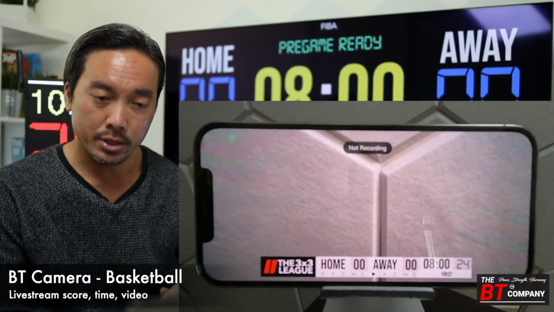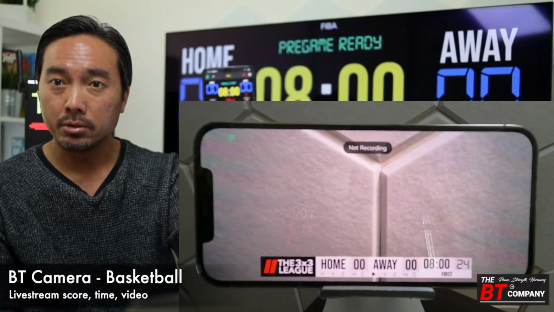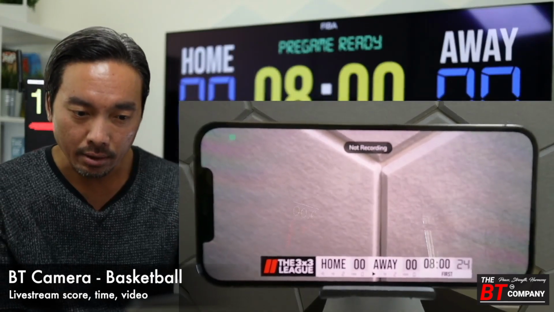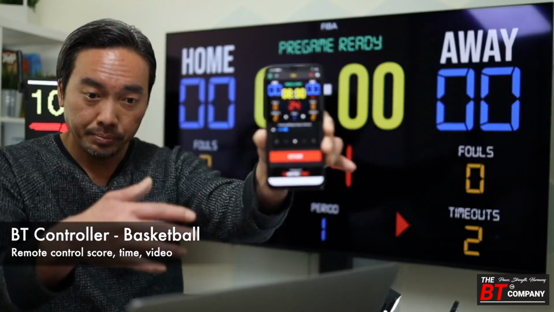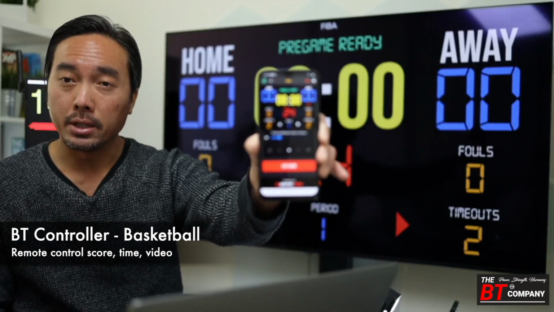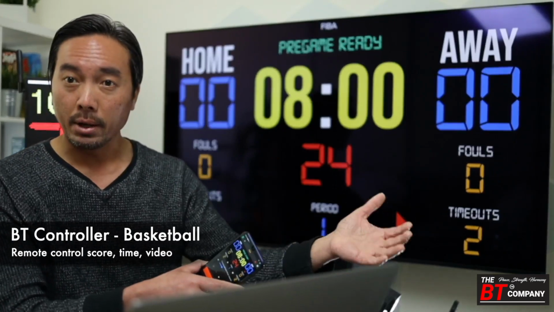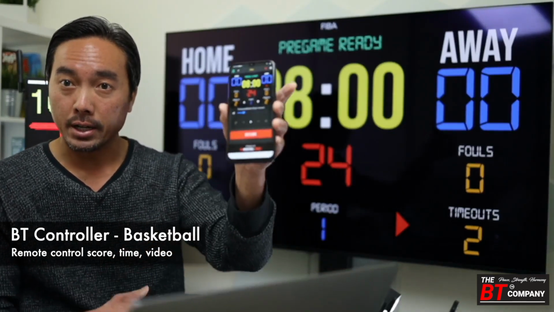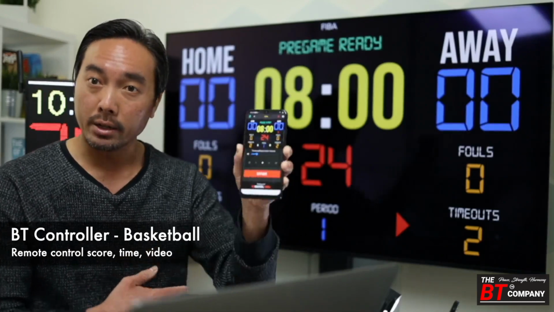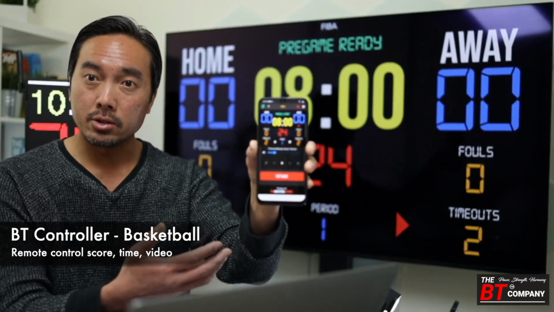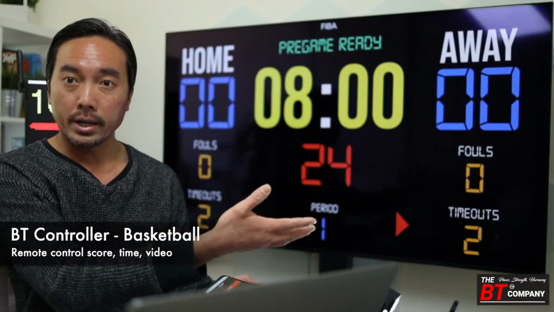And what I'm going to do now is start a game. To do that, I'm going to use my BT controller application, which controls my scoreboard, my shot clock, as well as my camera application, all synchronized to the controller. Tutorial on that, I will put a link below. Today we're not going to go over the full tutorial on how to use the BT controller, but basically you want to connect using the controller to all of your scoreboard and camera devices.